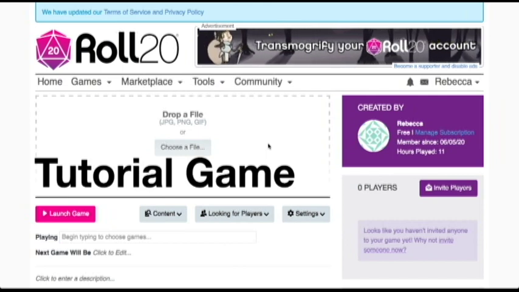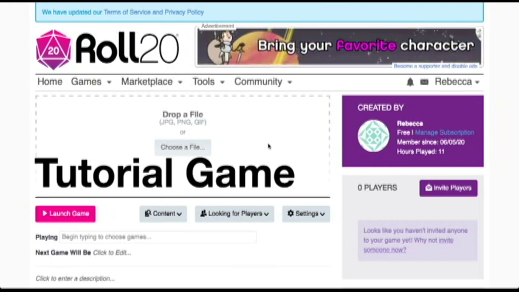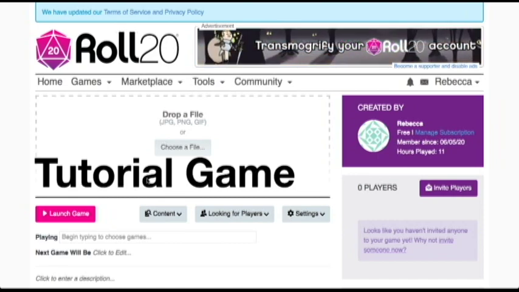When you first receive your game invite from your game master, the link will bring you to a page that looks somewhat like this. As you can see, in the center of the screen there is the title of the game. This one's currently called Tutorial Game since it is just the tutorial game.